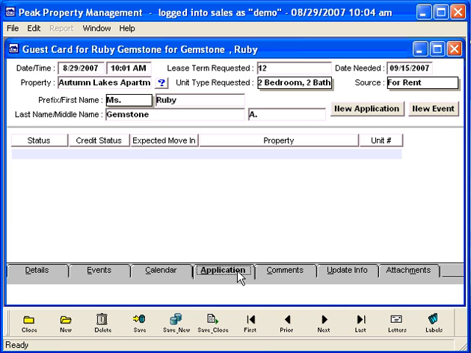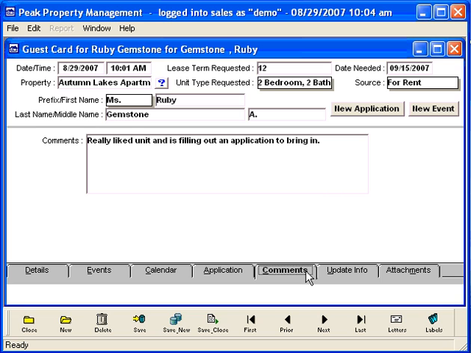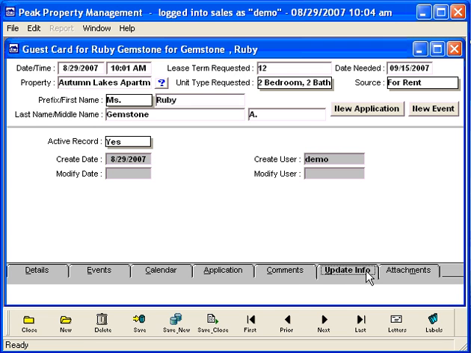The Applications tab displays a list of any completed applications linked to the prospect record. Since we just created this new prospect, no applications currently exist. The Comments tab allows users to record additional information pertaining to the prospect. The Update tab displays key information concerning the creation and modification of the prospect record as well as the prospect's active status.